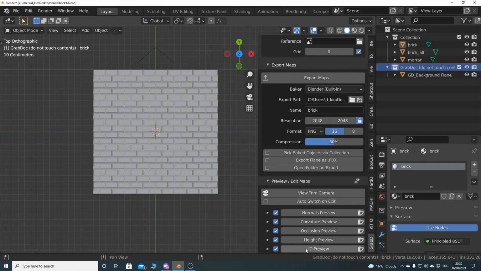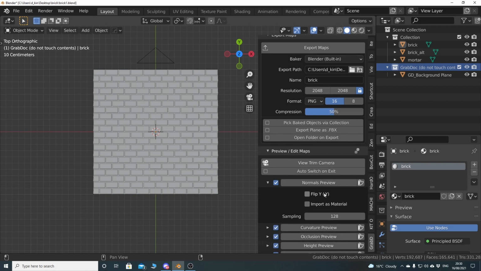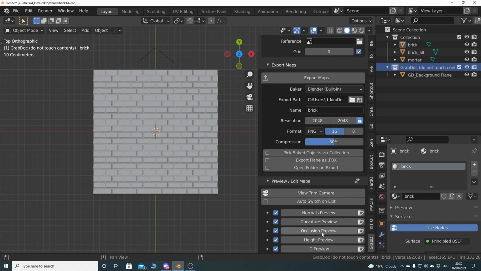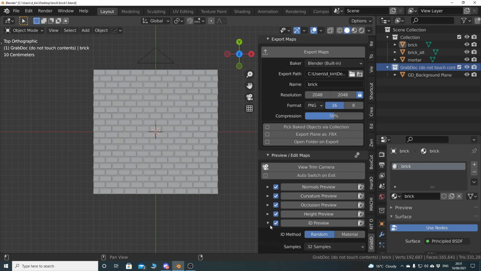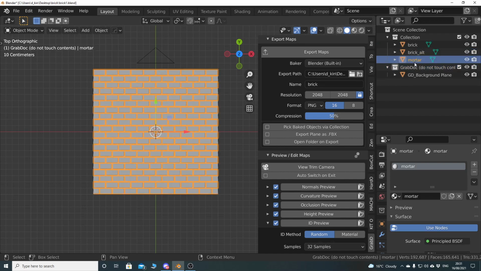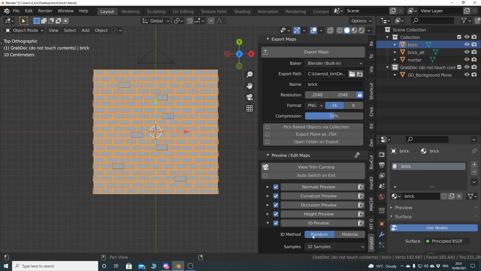There are lots of different values you can change in here, but the others I tend to leave alone, I don't mess with those. The one that I need to actually do manually is the ID preview. If we click on the drop down arrow, it opens up a whole new section. Now if you're doing something where it can be literally just a random ID method, then this one works perfectly fine. But I need to specify certain areas for what I want to get out of it. Theoretically, because I've got these as separate objects, the random value potentially would do it for me.